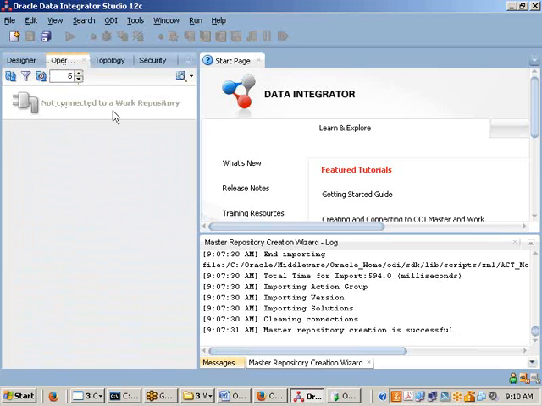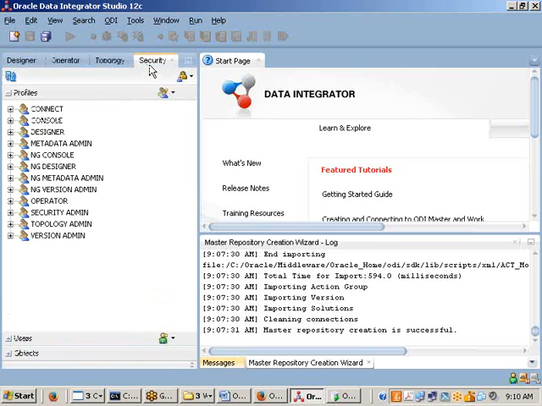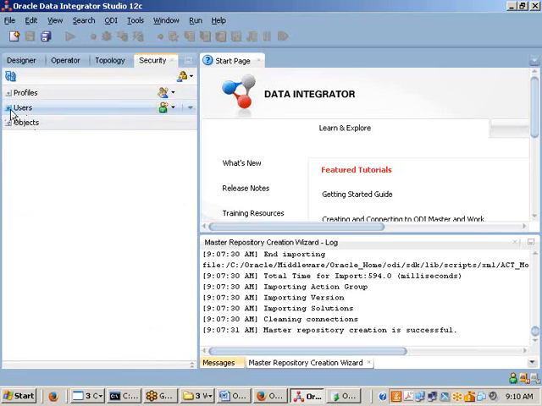Observe here, what is not there? This also is not available. What is available, sir? Topology and security. Why? Because these two pieces of information are straight away stored in the master repository. If I go and create one user, what will happen in the back end?